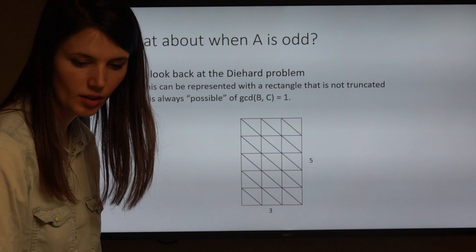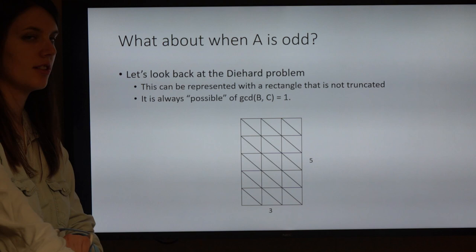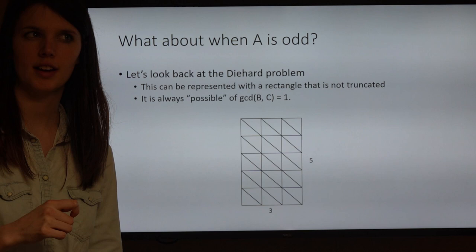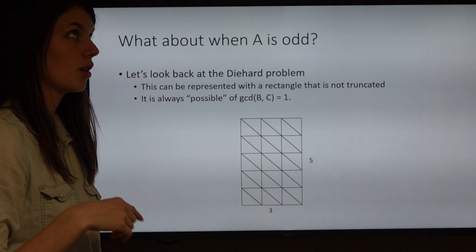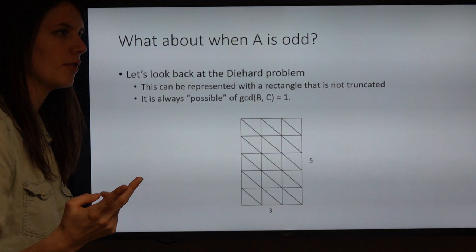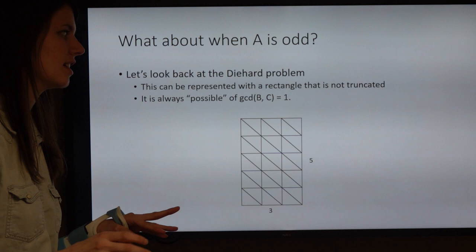So to talk about A being odd, I want to go back to the diehard problem that Gyuszi talked about in the beginning of the problem. Something that I don't think he mentioned during this presentation is that the diehard problem is always possible if the GCD is 1. So in the diehard problem, there's only 2 jugs, but it's also equivalent to there being an infinite tap. And so if A is bigger than B and C, you can just think of A as kind of like the infinite tap.